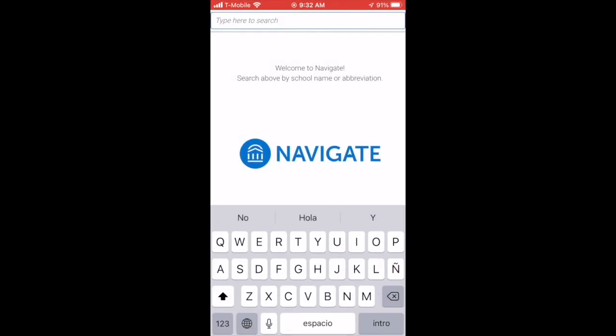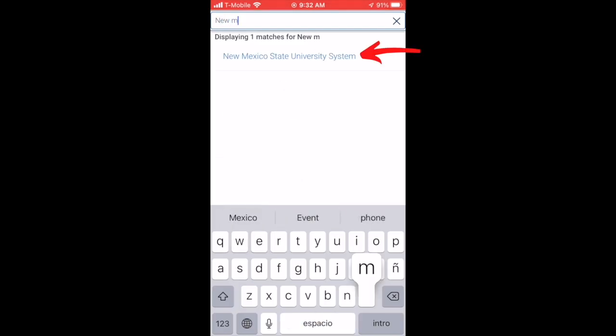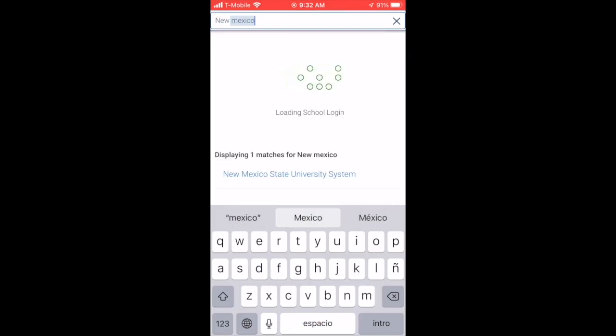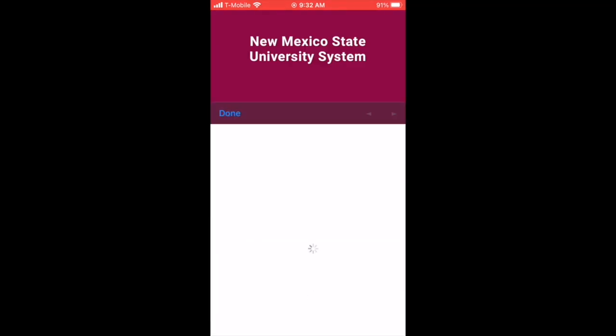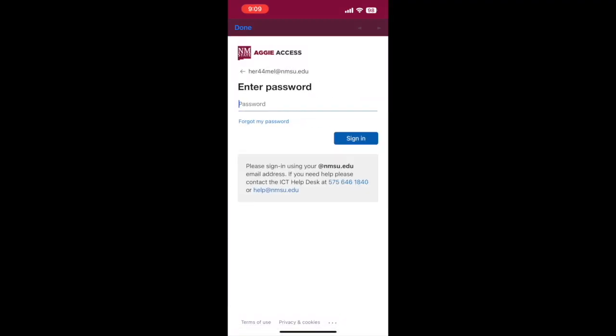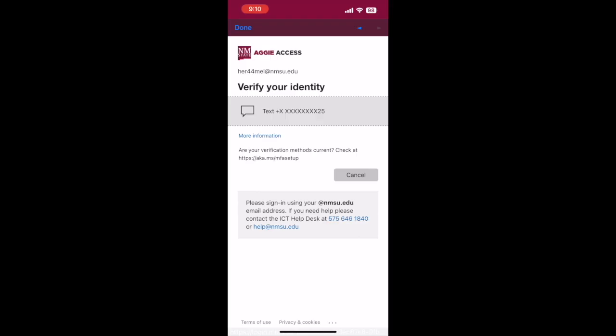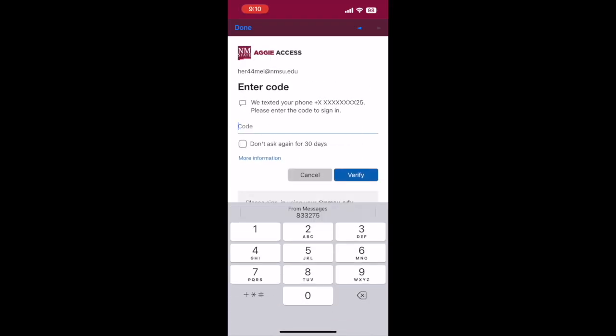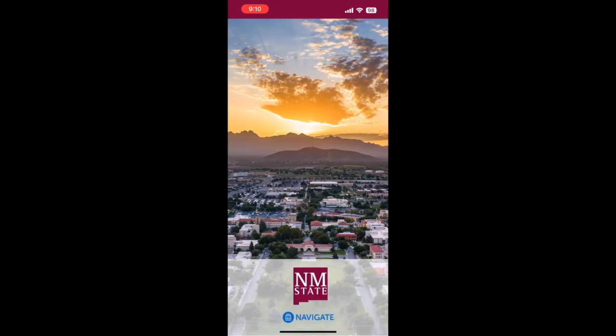Once you open it up, you will type New Mexico State University System. You will click Login. I will sign up using my NMSU username. I click Next. I type the password and then I sign in. And don't forget to authenticate. Once you finish logging in, it should look something like this.